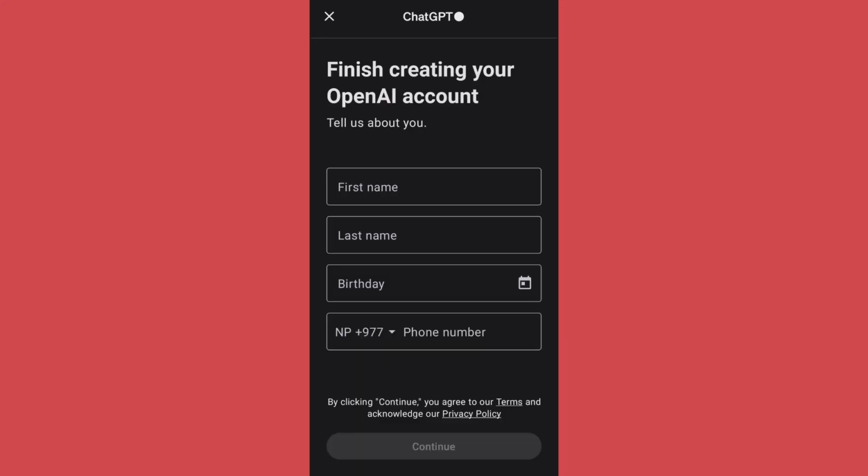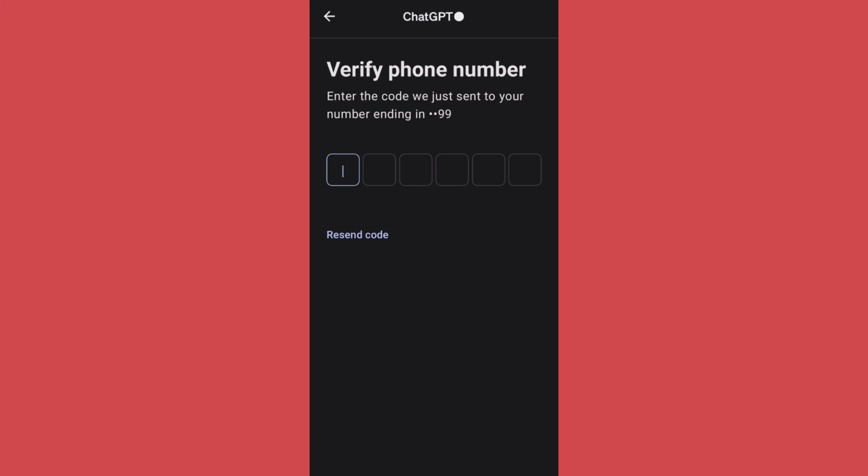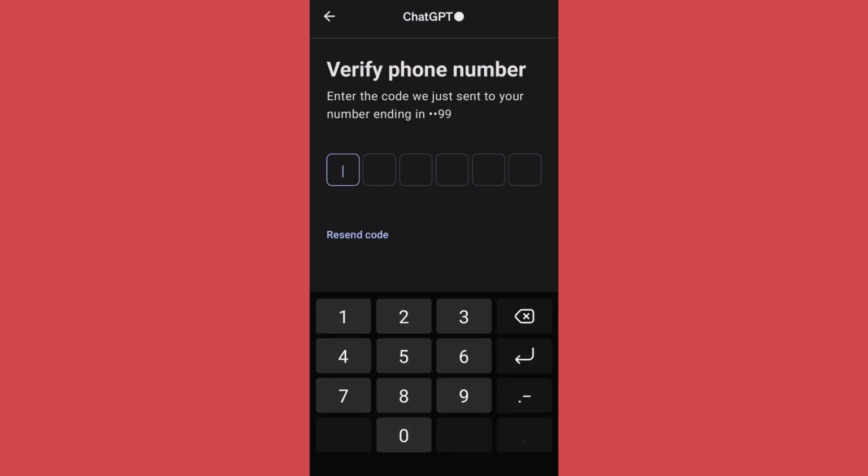While creating a new account in ChatGPT, it will ask for your personal details and your phone number. As you enter your phone number and go to the next step, the app will itself use the verification code sent through SMS and enter it itself. You don't have to enter the verification code manually. You can simply tap on continue and go to the next step to complete creating your account.